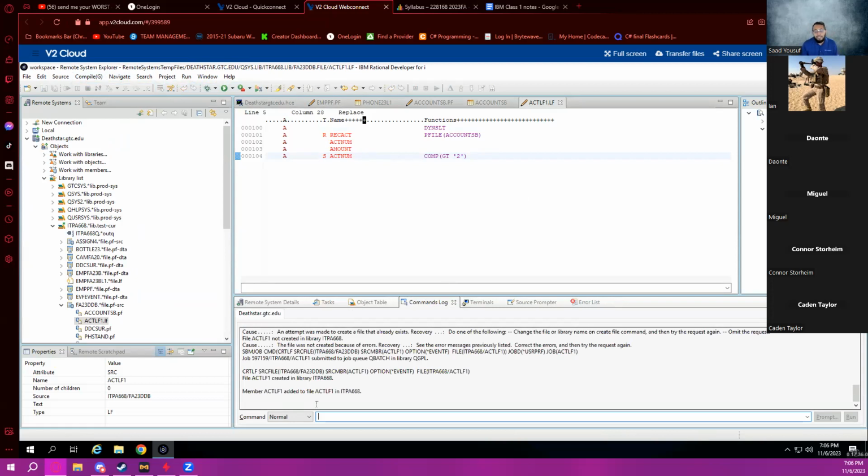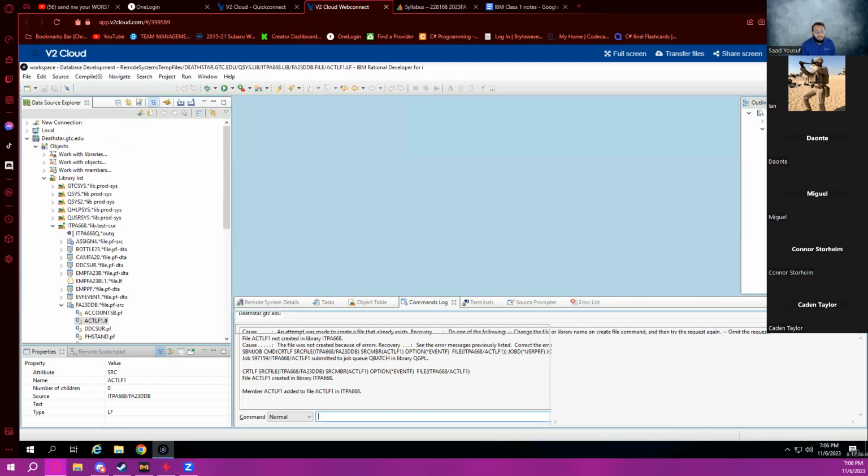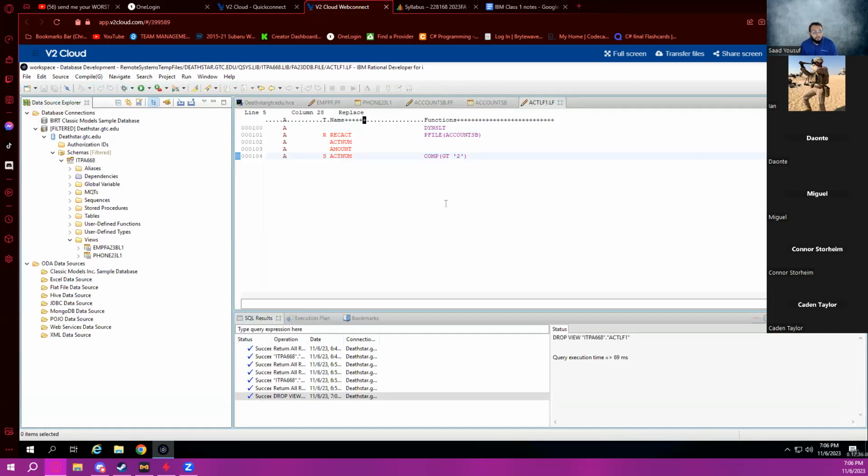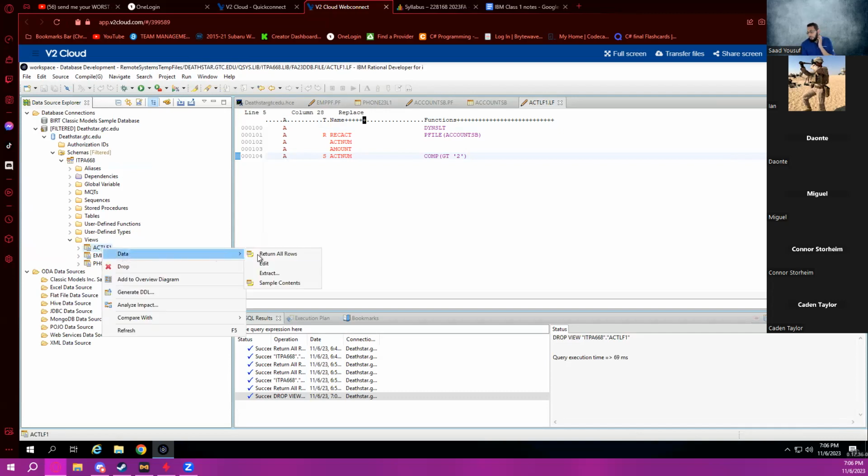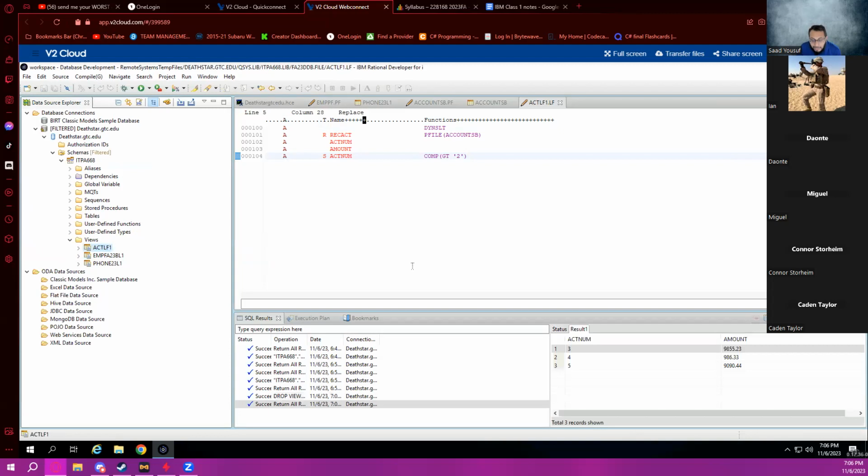And now go to the database development perspective, and right click on views and refresh. And after that, right click on LF1 and choose data, return all rows. And here you go. You have all the data members that have an account number greater than 2.